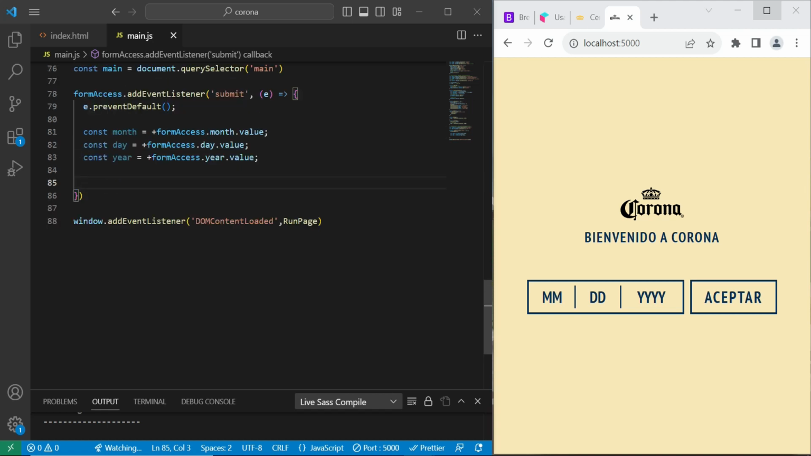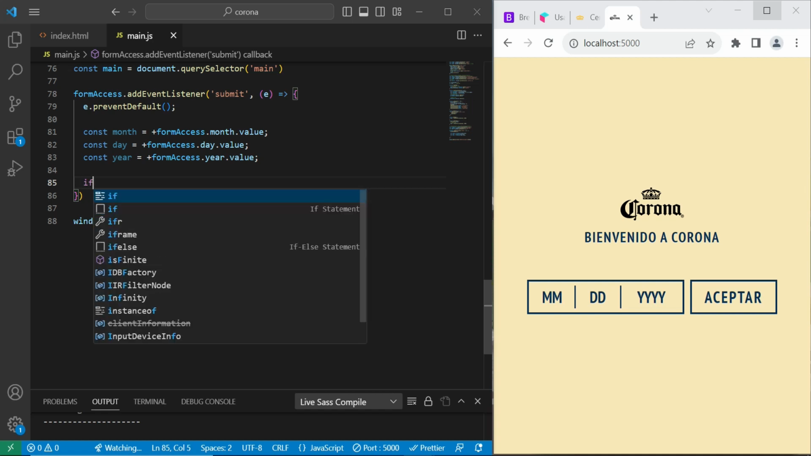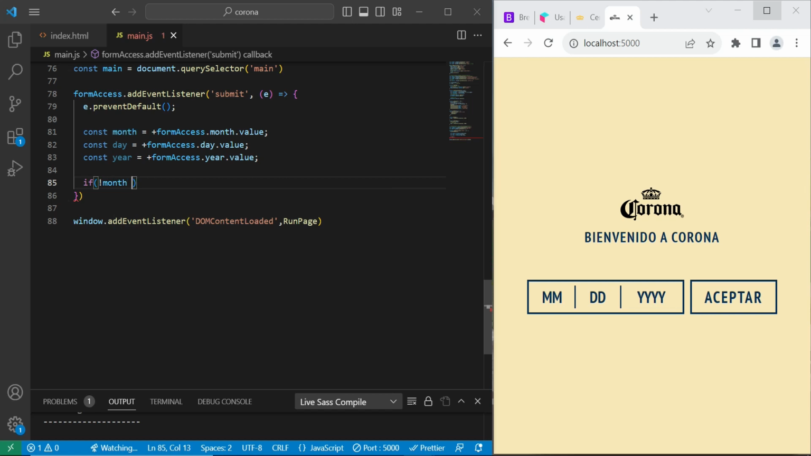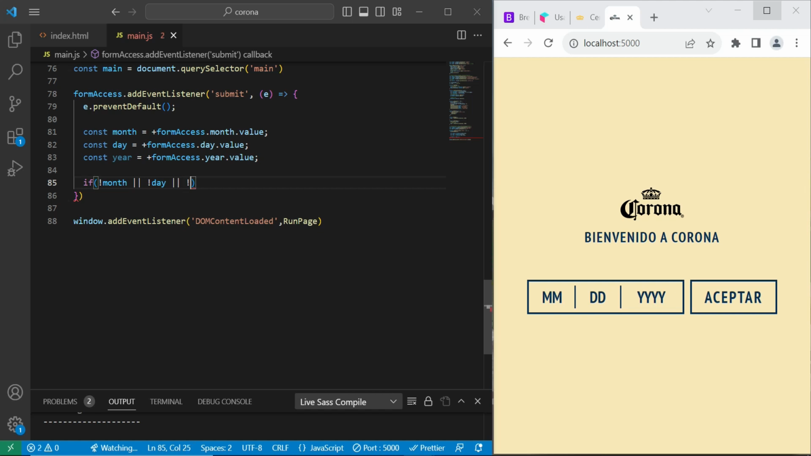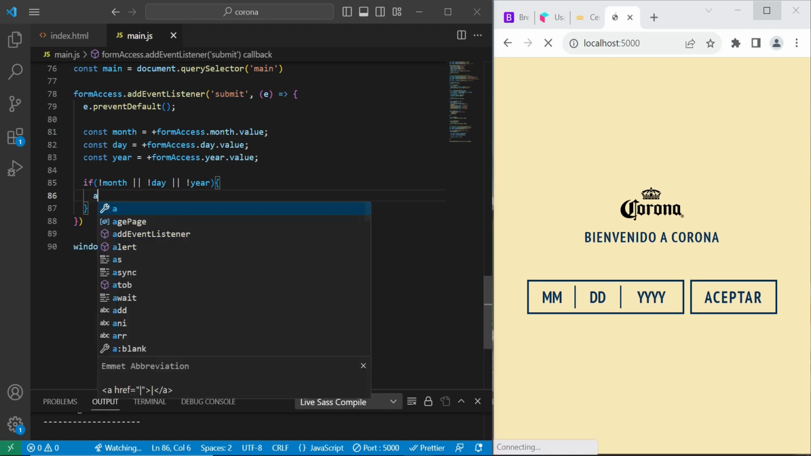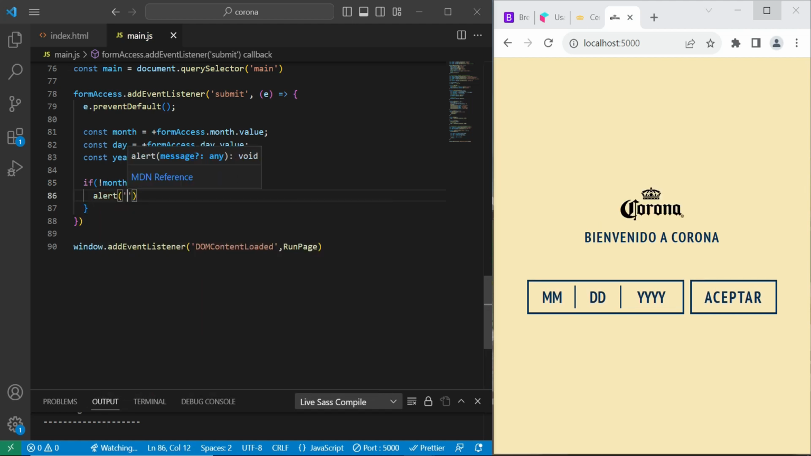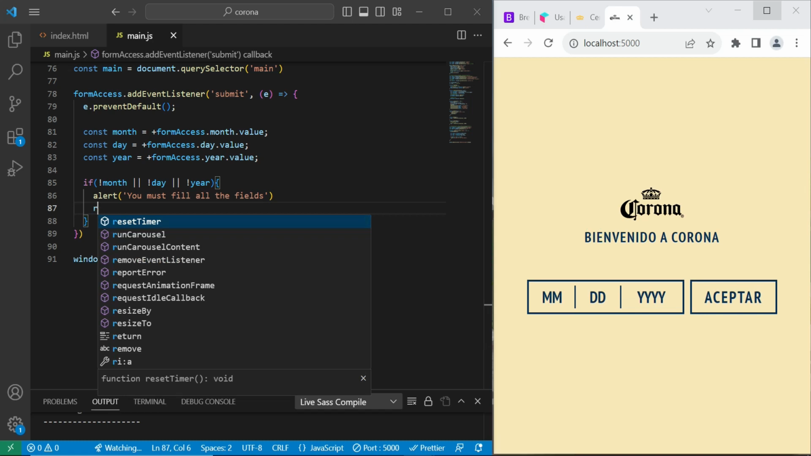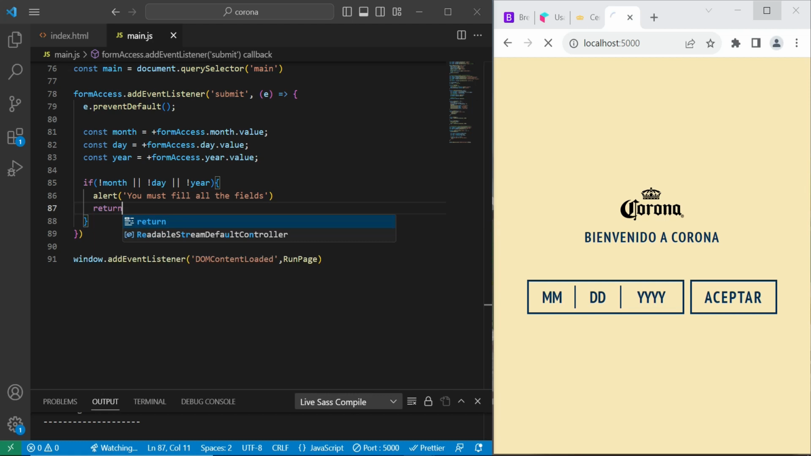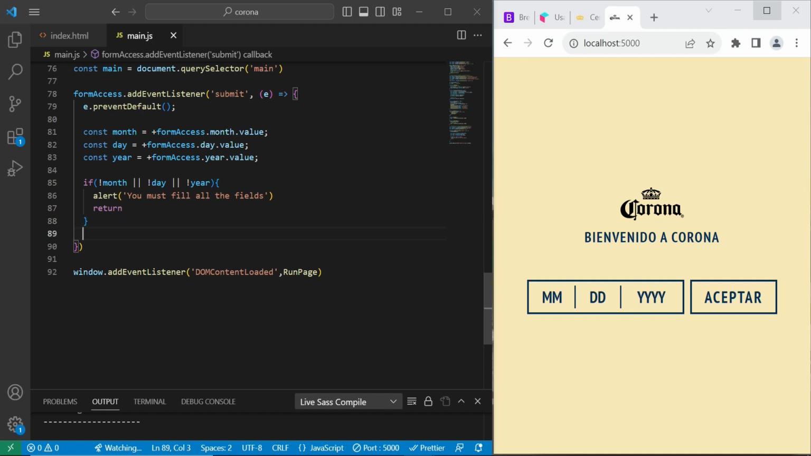Okay, then I would like to apply some basic form validation. I mean, if the month doesn't exist, or if my day doesn't exist, or if my input year is empty, well, just alert something, and some kind of message to the page, because we need to know if you're more than 21 years old. And after that we just return in order to escape from that listener of submit. We stop the functionality.